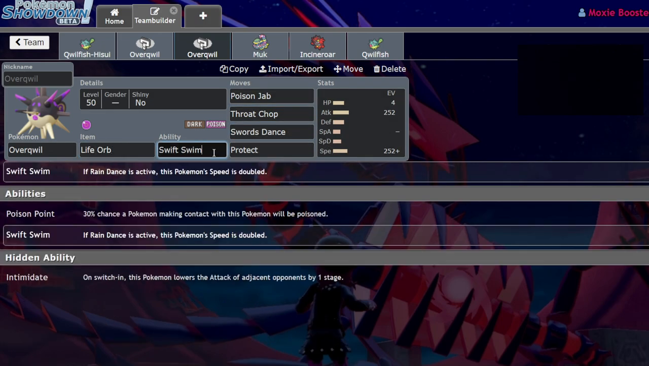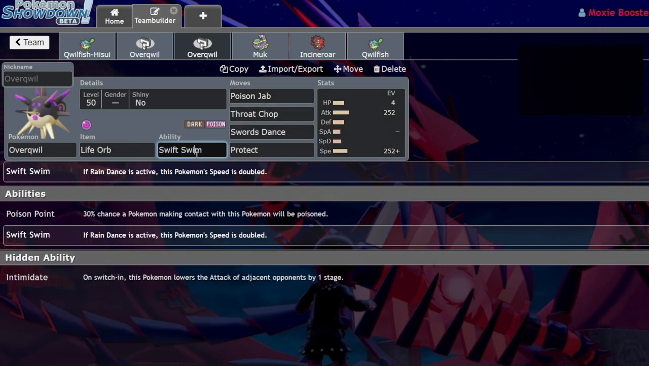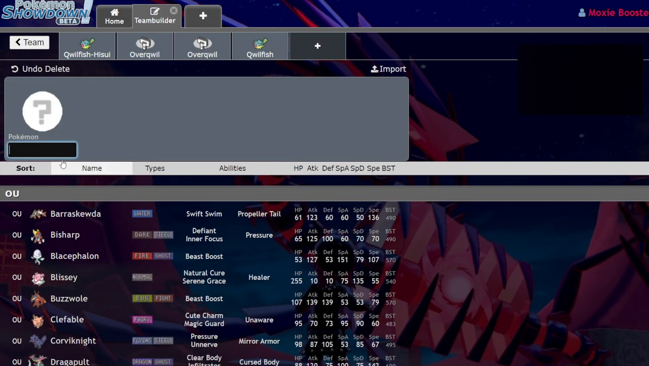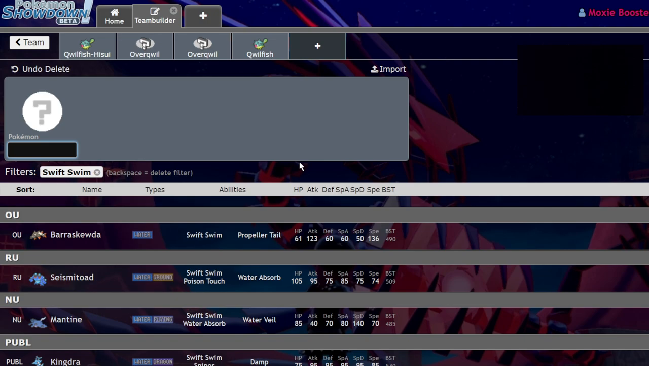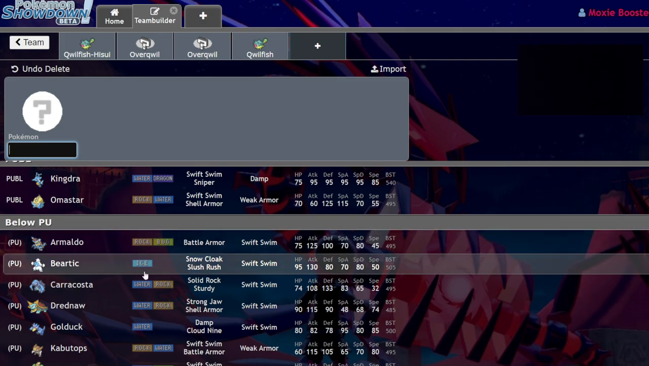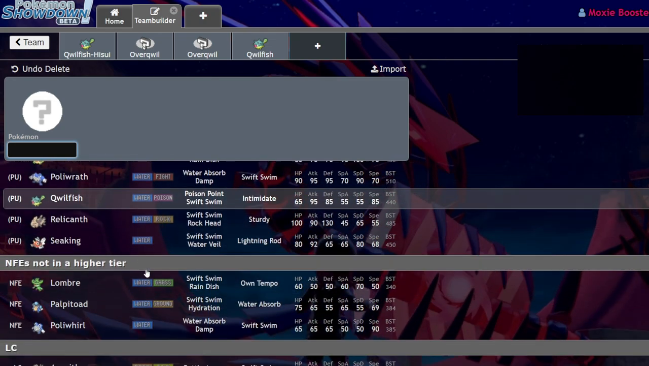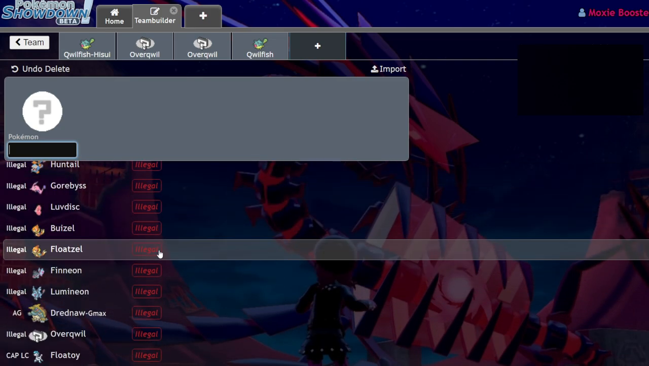Swords Dance and Life Orb is what I'd assume you would run on a Swift Swim set, and Swift Swim is a very straightforward thing. Basically you just Swords Dance up, and under rain, you hit things. I don't know how I feel about a non-Water type Swift Swimmer. Historically, they haven't been that good. If we actually take a look at Swift Swim Pokemon that aren't Water type, the main thing is they can't take advantage of their STAB moves getting boosted by rain. I think it's mainly just Armaldo, Barraskewda, and that's it? Yeah, they historically have not been great. Maybe there's one more that I'm missing. No, I think that's it.